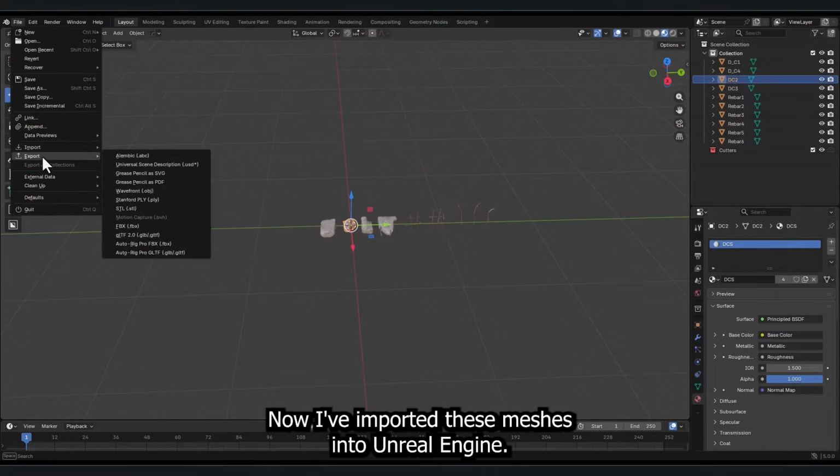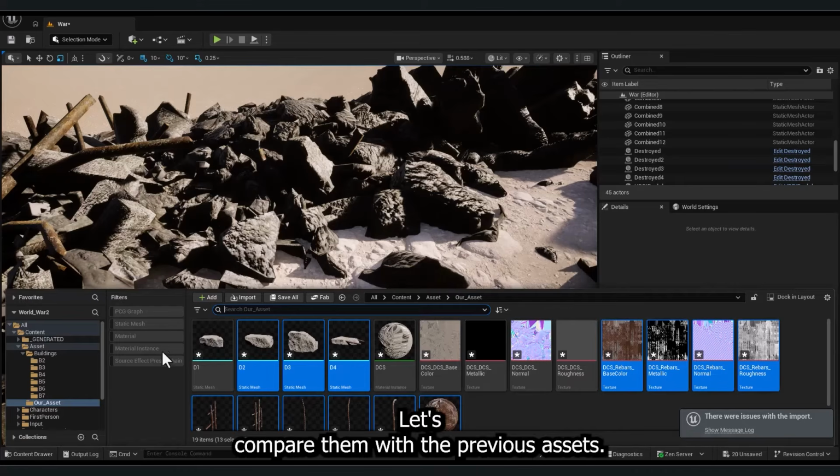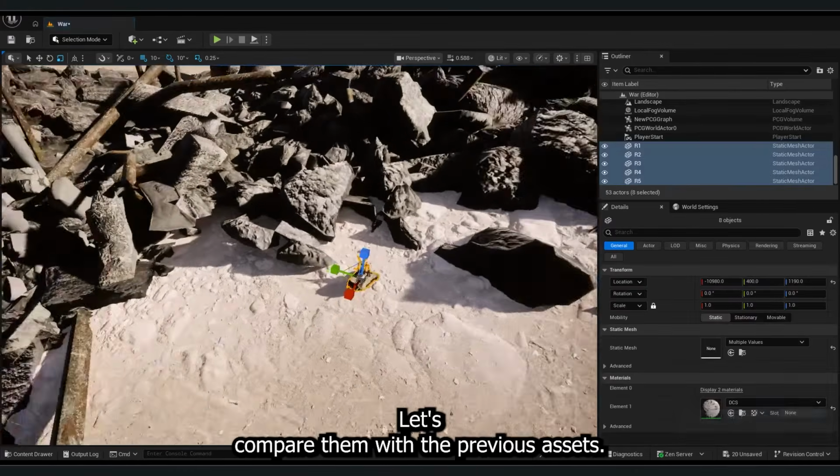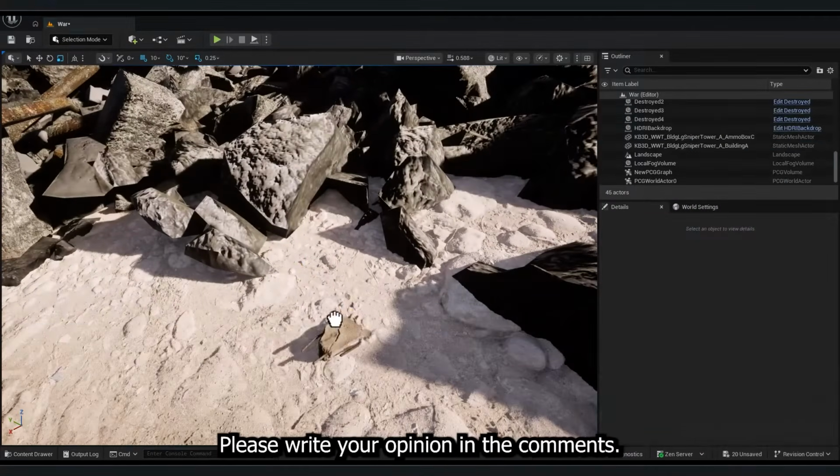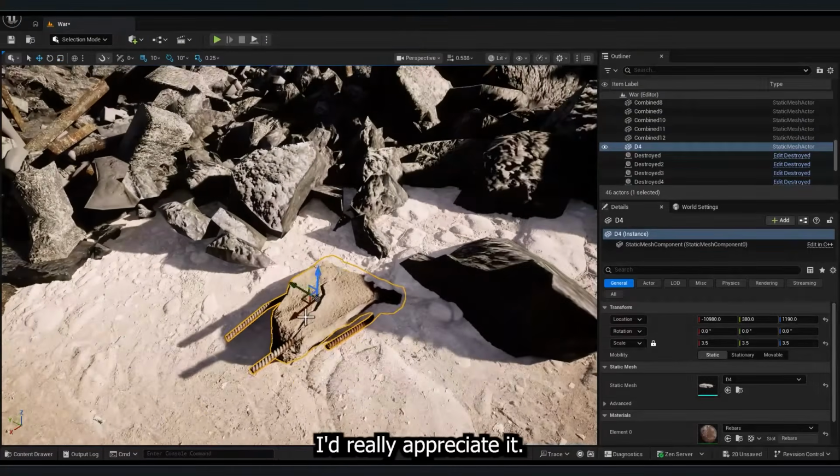Now I've imported these meshes into Unreal Engine. Let's compare them with the previous assets. Which one do you think looks better? Please write your opinion in the comments. I'd really appreciate it.